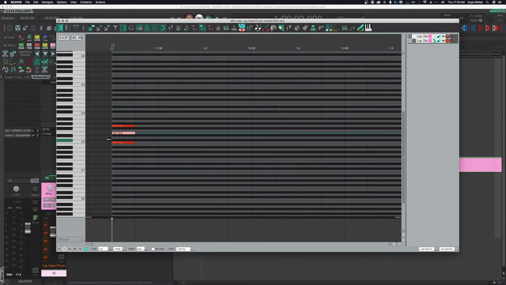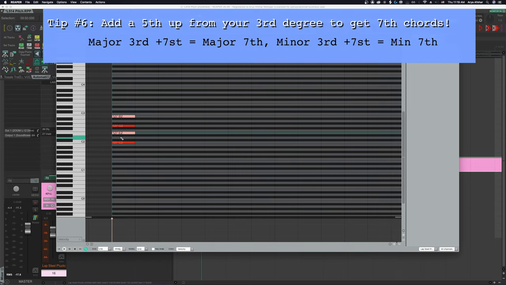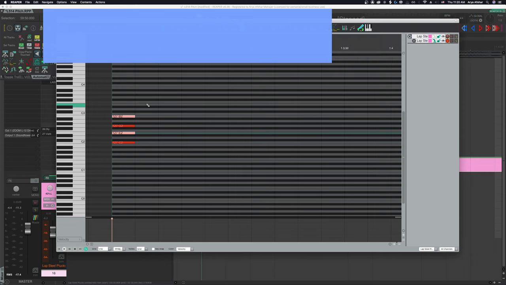And again, from here, if I hit Option, Shift, and 5, I'll make another fifth. So if you have a major or minor chord and you play another fifth on top of the third degree, you'll get a seventh chord, and it sounds like this. Kind of a nice jazzy sound to it.